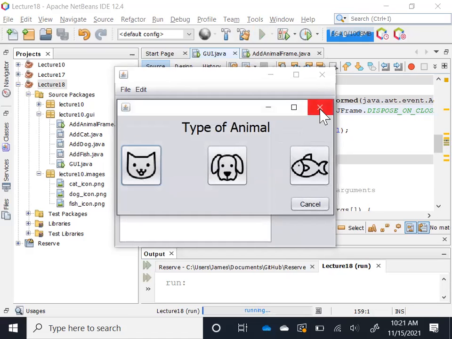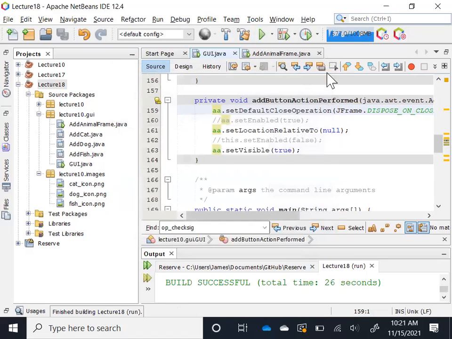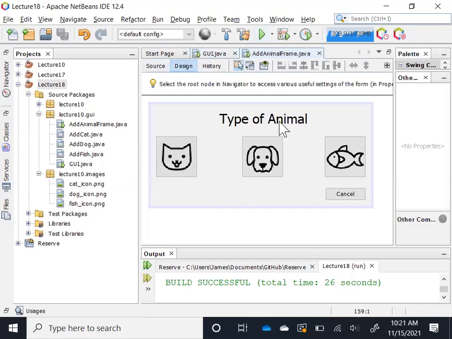With me so far? All right. So now that we got that working, let's keep going further. So now let's move on to our add animal frame, because this is where if they click on one of these buttons, we want to add those animals, right?